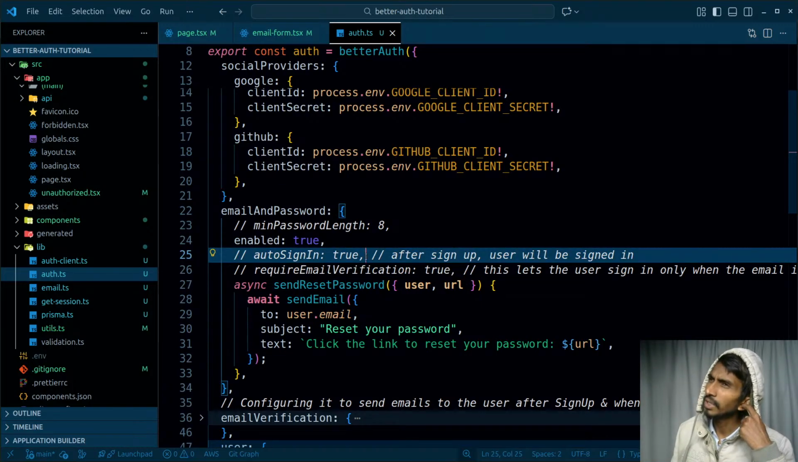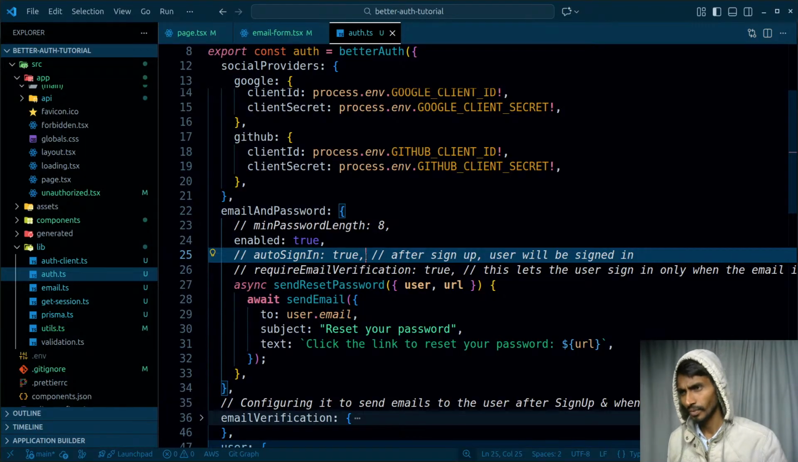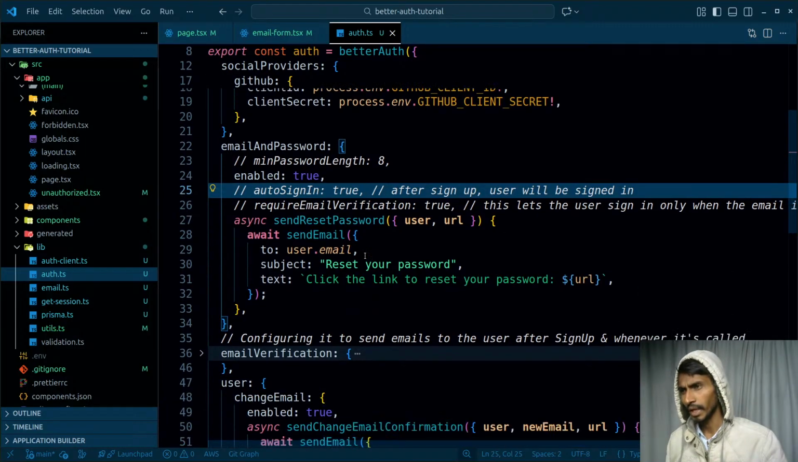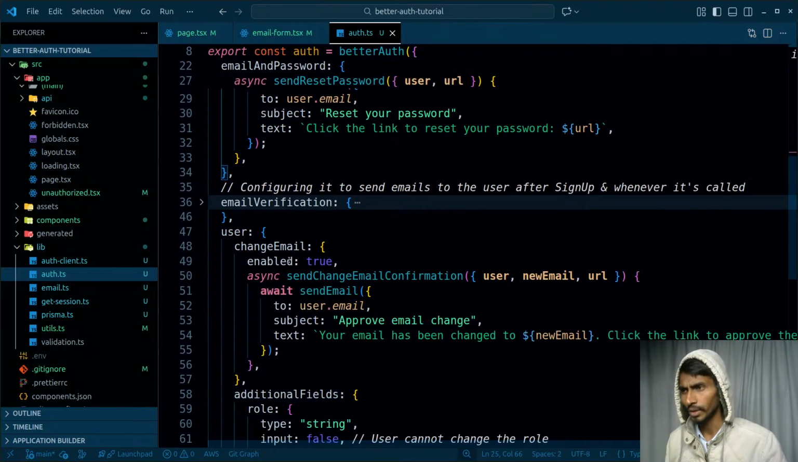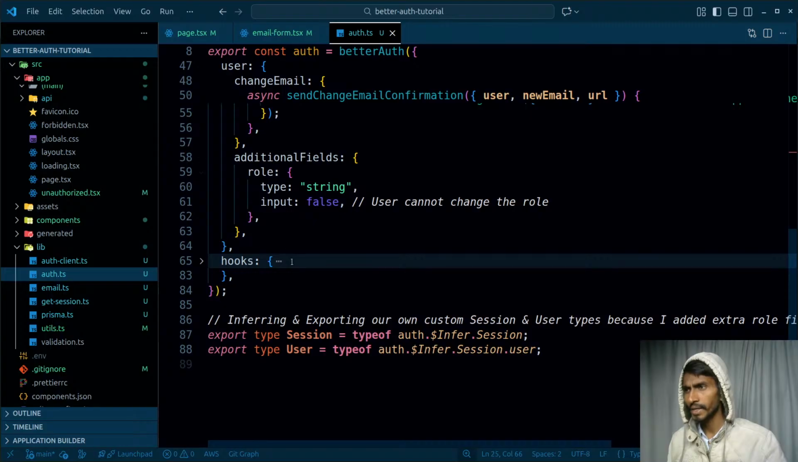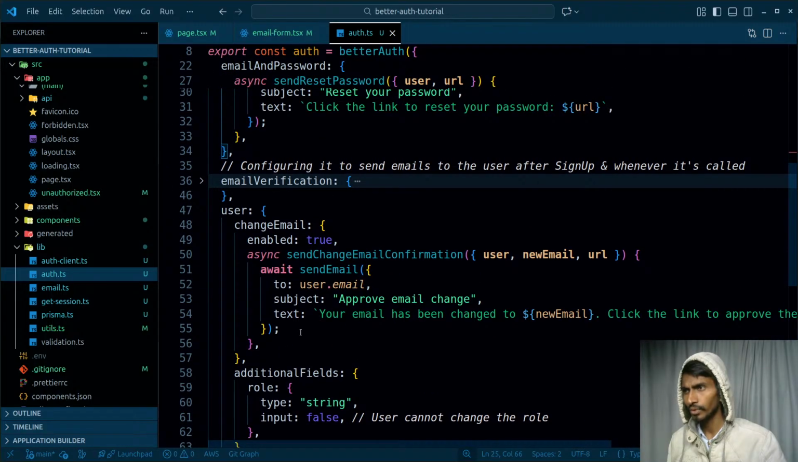So if I log in, the user is going to be auto signed in. Yeah, that is right, and that is why I'm able to log in directly. I will have to turn it off. After sign up, the user will be logged in, and the user is already getting logged in. That means I will have to turn it off.